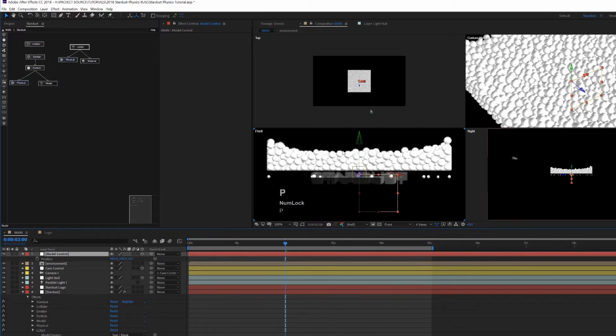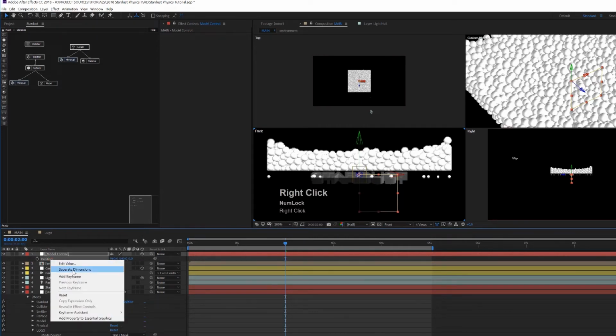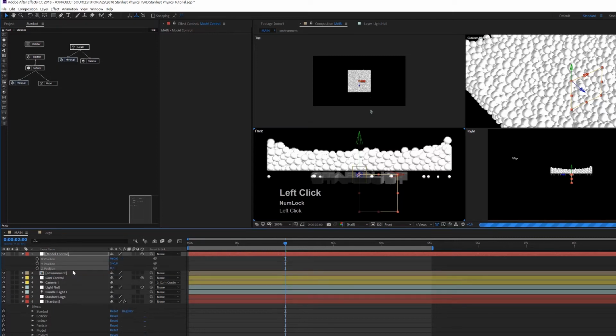So in this case, we only want to animate the Y position, so I can separate my dimensions to make this a bit easier. So I right click and choose separate dimensions. And now with my null selected, let me drag this down a bit and let's take a look. I will move it down a bit to create some speed.